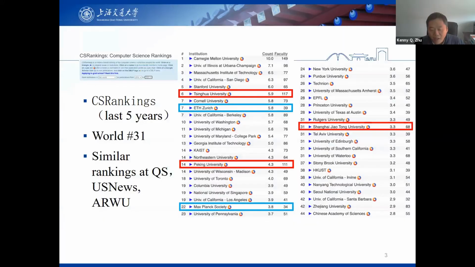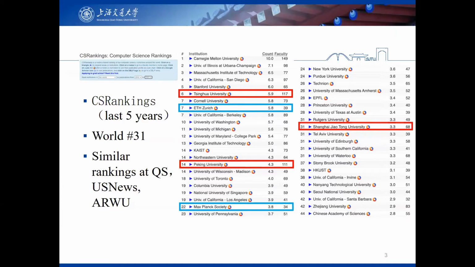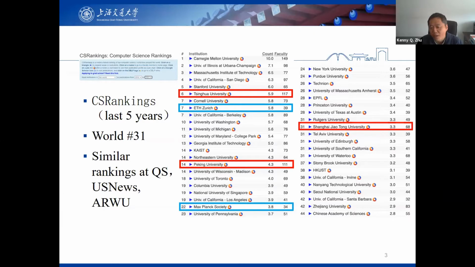Okay, so before talking about our lab, let me introduce to you a little bit about our university and our department. Essentially SJTU, short for Shanghai Jiao Tong University, is one of the top universities in China. And its computer science department is also one of the strongest in China and in the world as well. This slide just shows you the CS ranking for the last 5 years. You can see that Shanghai Jiao Tong University is currently ranked world number 31, which is just behind Tsinghua University and Peking University, 2 of the top universities in China.